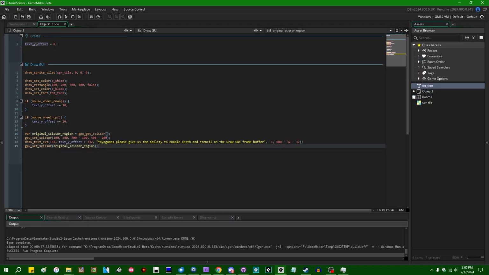This is the scissor test in GameMaker, just a single function, if you count GPU get scissor. How it works is pretty simple. In fact, I would say that most of you probably didn't even need this video to understand how this works. If you just look at the function name and the function arguments, it's pretty much what you see is what you get. So, I'm going to stop here.